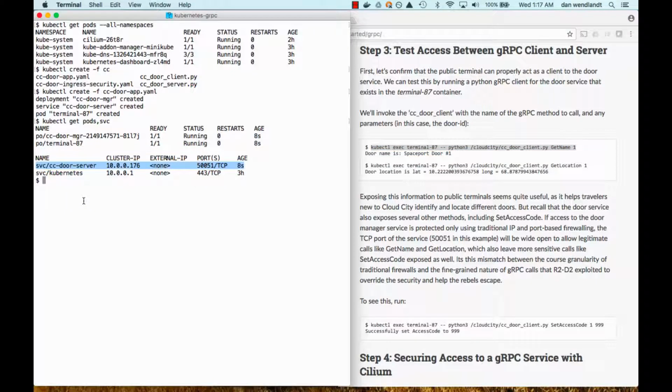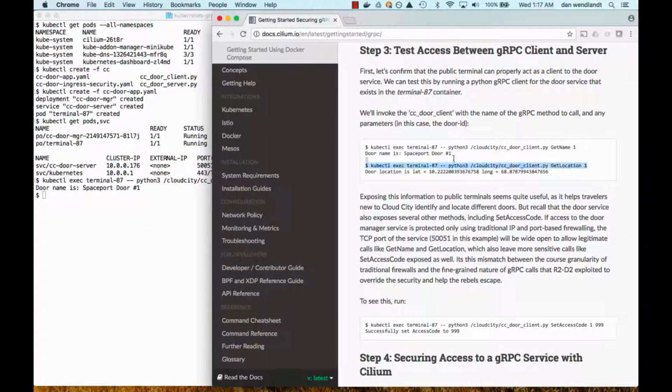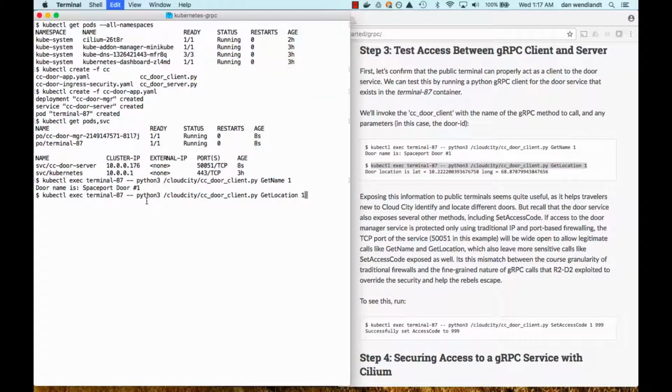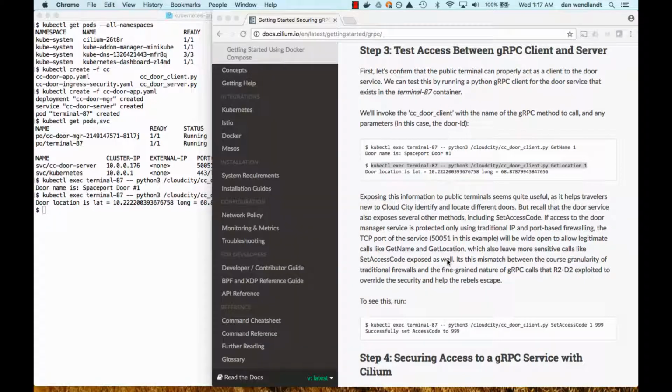So first, let's try out this command, which is running a command within the terminal 87 pod, and it basically invokes the door client, gRPC client, to call getName on door number 1. We can see that it responds with the door's name. Similarly, we can call getLocation, and it returns the location of the door. So far, both of these calls make a lot of sense. It's very logical that a service would want to allow a public terminal to be able to access information about the door's name and the door's location.